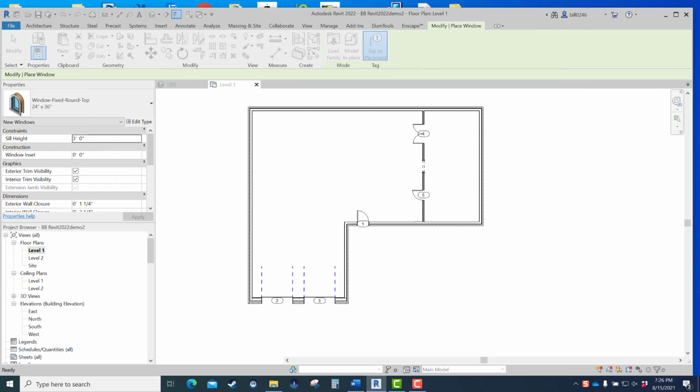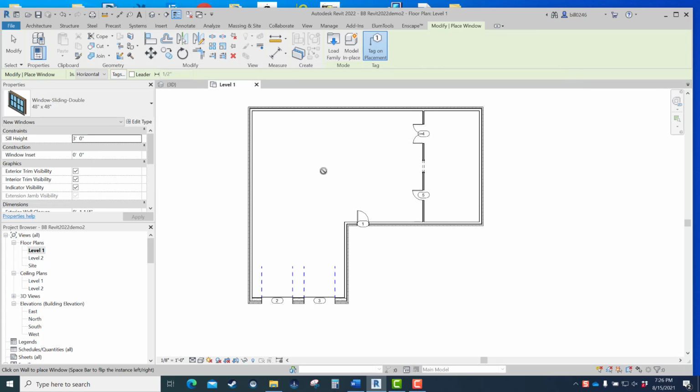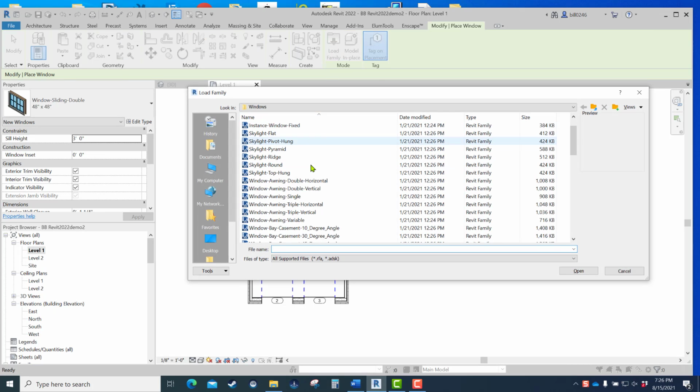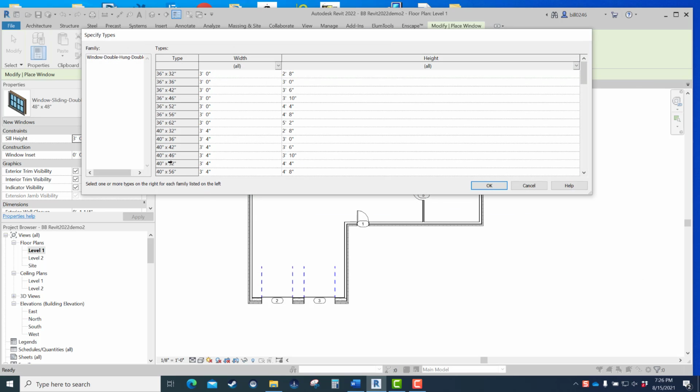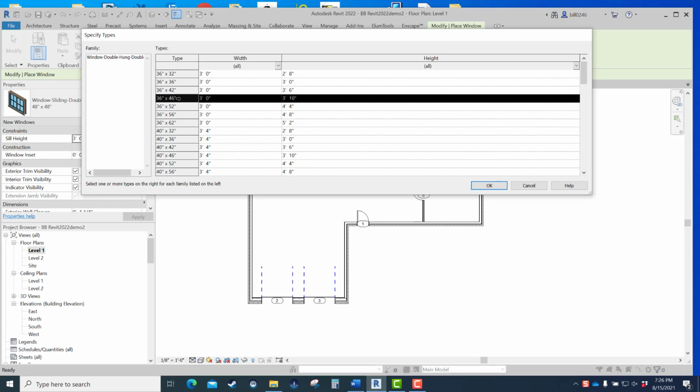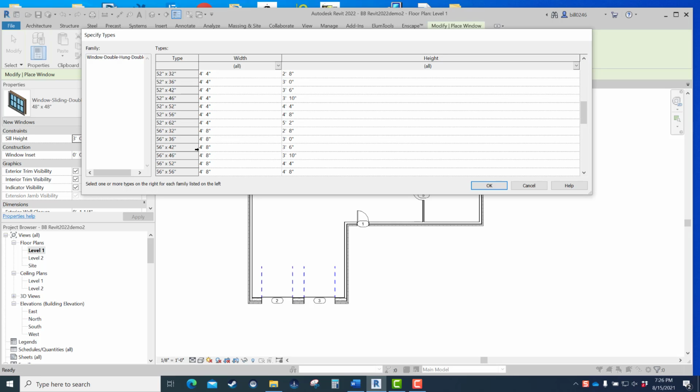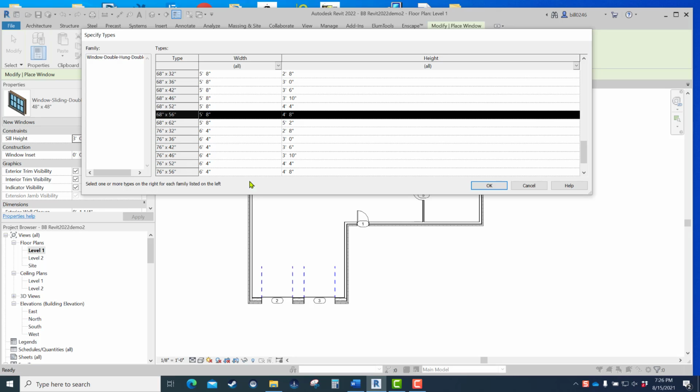And one more, window double hung double. So load family. Window double hung double. And it looks like we've got 36 by 48, 36 by 46, sorry, and 68 by 56. Wow, there's some strange sizes in here. 68 by 56. These sizes don't really seem so weird. All right.